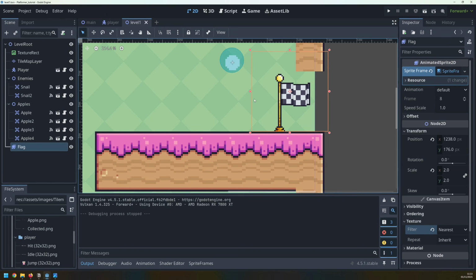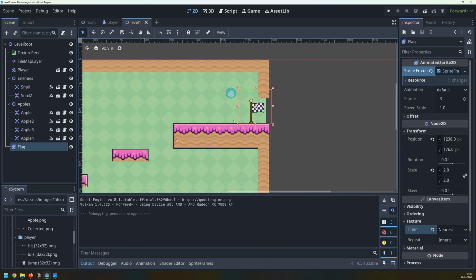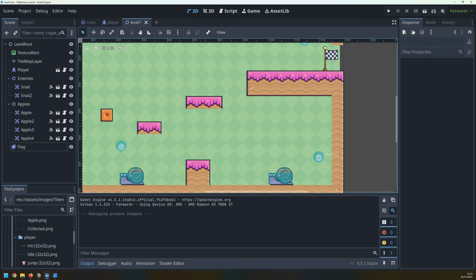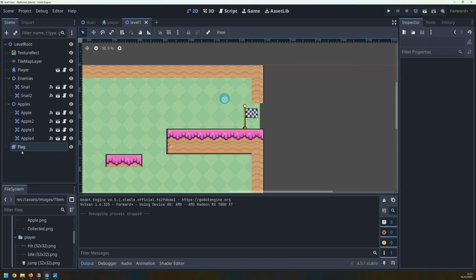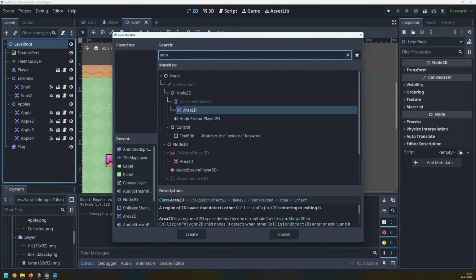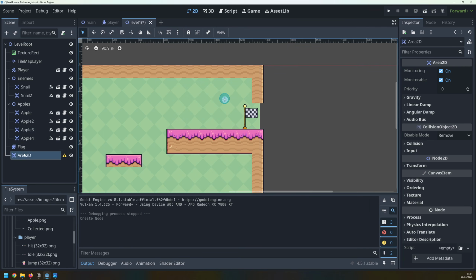However, by itself, this doesn't actually allow the player to go on to the next level. I need a way of detecting that I've gone through this little gap and gone off the edge of the map. And I will do that in the same way as I have with detecting collisions with the enemies and the apples. I will use an area 2D node. So we'll create a new child node here, which is area 2D, and rename that to be exit.